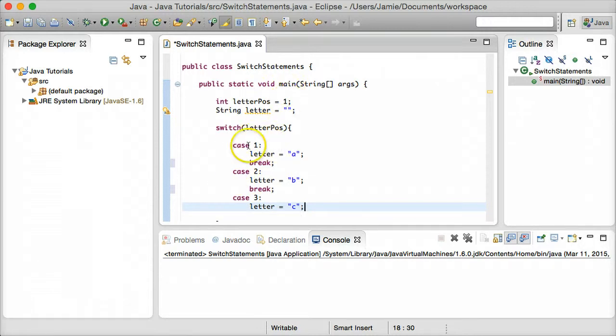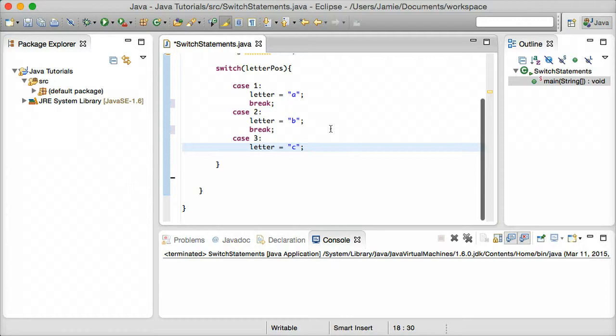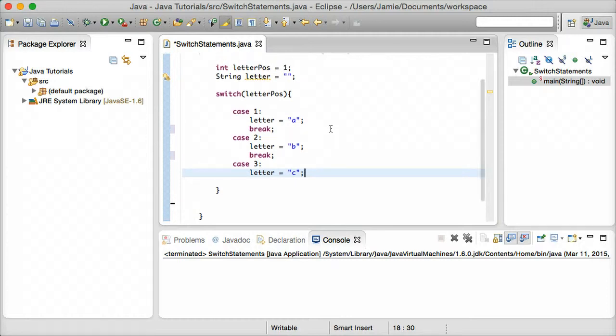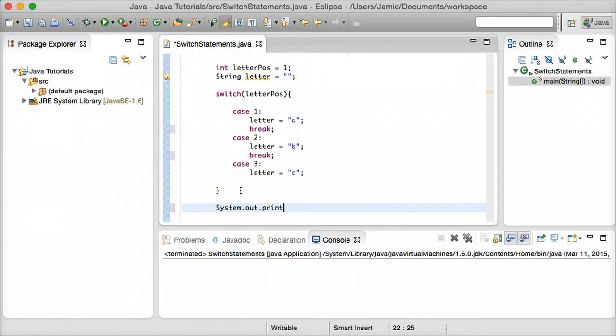So if number 1 has been put in, it's going to assign the value of the letter variable here with the letter that corresponds to the number. So for example, number 1 is going to be A, number 2 is going to be B, number 3 is going to be C, and we can write this out all 26, but for this tutorial we're not, just to save time. So let's go ahead and create a System.out.println statement underneath the switch statement.